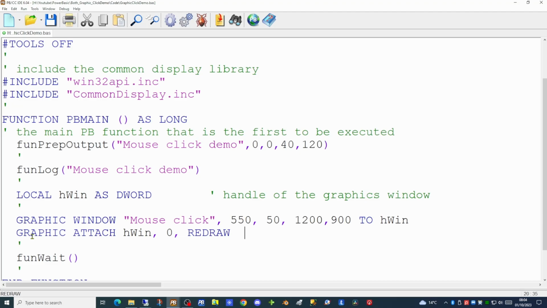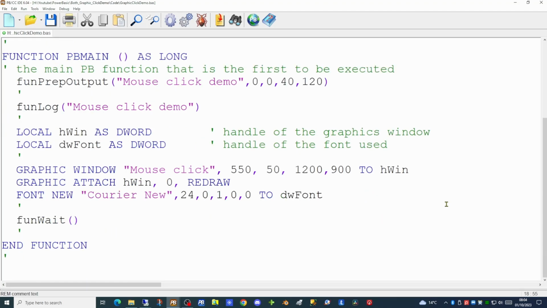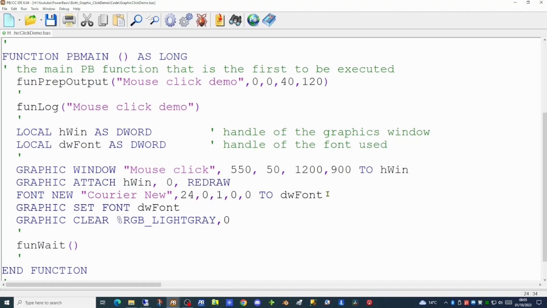We may want to send some text to the screen, so we're going to set up a font to do that. So we'll use the font new command and we'll pick Courier New as the font of our choice. And we're going to be using a 24-point font, so it's quite visible on screen. And that gets populated to a DW font variable, which we've also declared. We now want to instruct PowerBasic to set that font as the current graphics font so that any text automatically picks that up. And we're going to use the graphic clear command to clear the graphics window and give it a background of light grey.